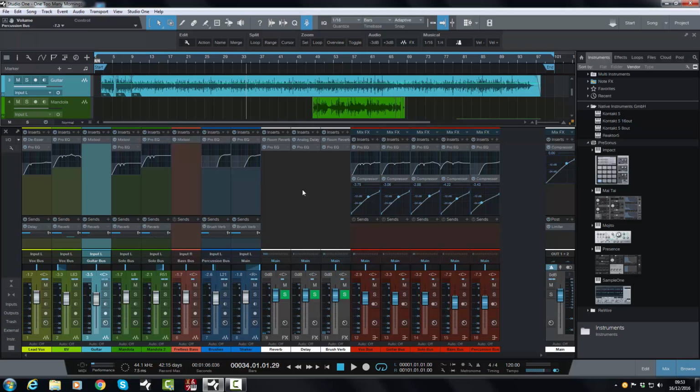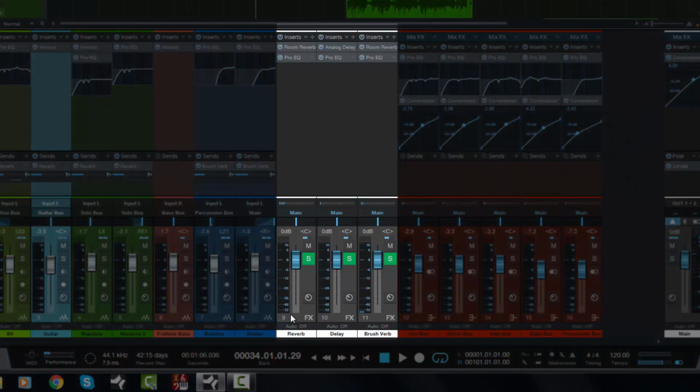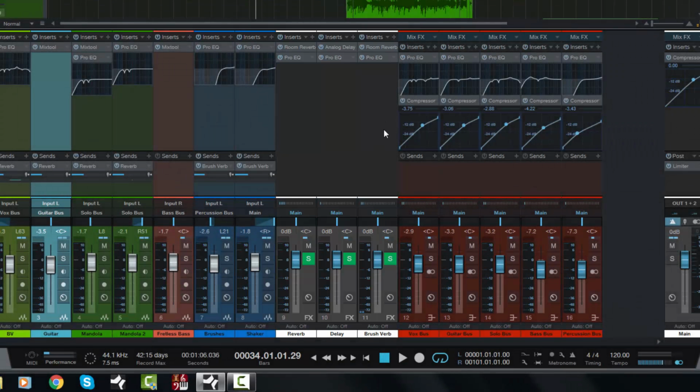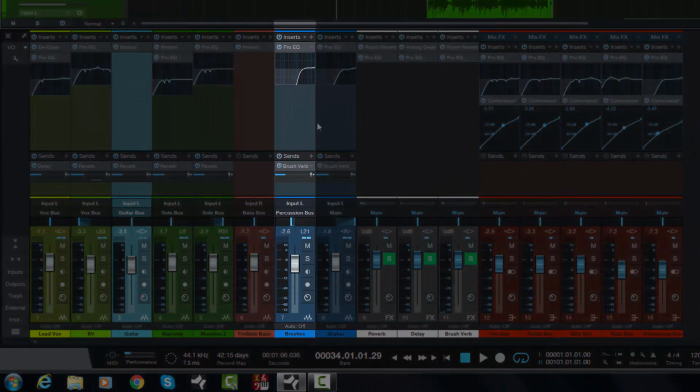Okay, so at the end there you could hear the delay on the vocal a little bit. But today's focus is reverb, so let's have a look at what we've done. I have two different reverbs. I have this one here just called Reverb, imaginatively named, and then this one here, which I've called Brush Verb, which is a reverb that I tailor-made for the brushes track, and I've also got the shaker sent to the same reverb.